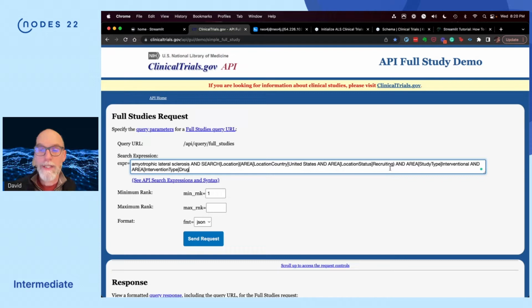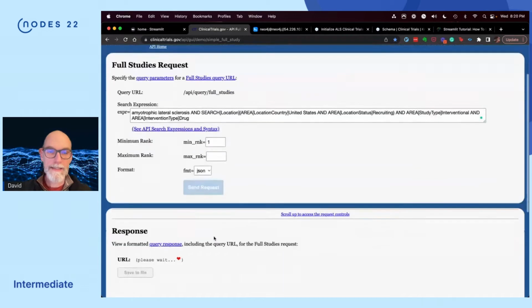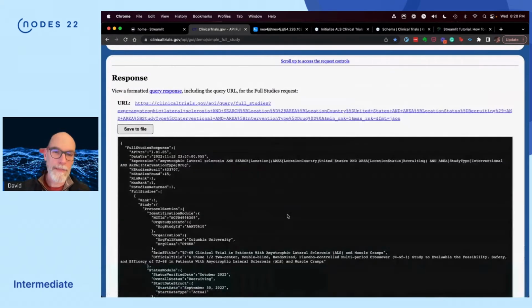And then we really, as I mentioned before, need trials where the intervention type is of type drug, because that's how we're going to integrate this back into the existing knowledge graph. So let's send that query and see what we get back. And sure enough, it comes back pretty responsively.